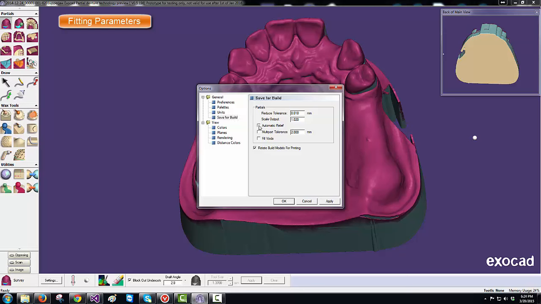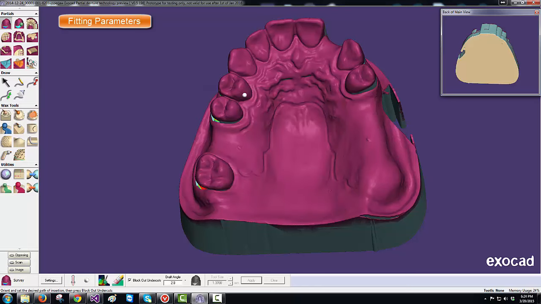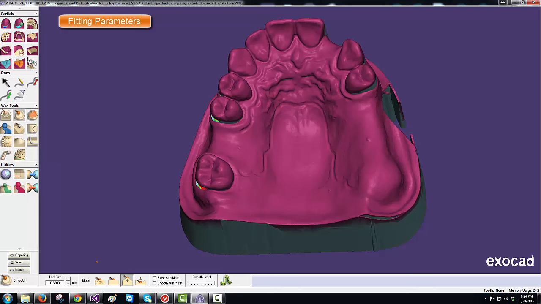To access the different fitting parameters, right-click in the background, then choose Options, then Save for Build. If you're sending your file to a production center, please ask your production center for their preferred settings. Also, they may be able to provide you with a .ini file with their presets.